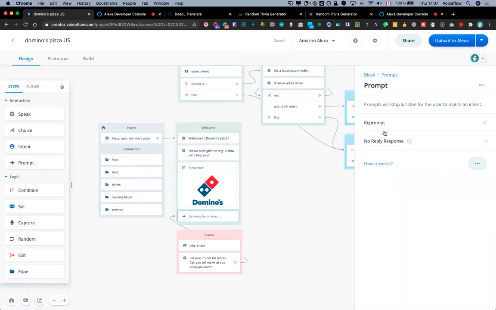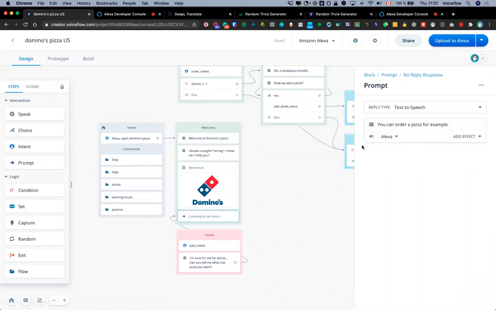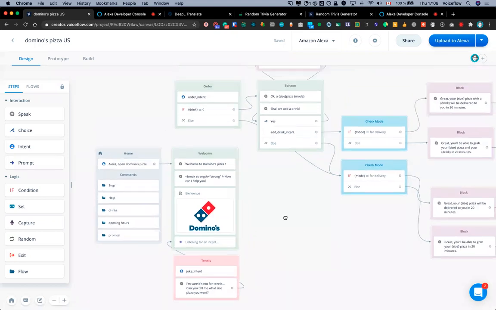The prompt will also have a reprompt, which is, I'm sorry, I didn't understand your request. So if the user says something that is not handled by our intent, this will trigger this sentence. We also have no reply. So again, the no reply is when Alexa is listening for an answer and the user doesn't answer within the 5 seconds. You can do a prompt or a reprompt. Here we will direct the user in the answer. So you can order a pizza, for example. And yeah, okay, we have a prompt.